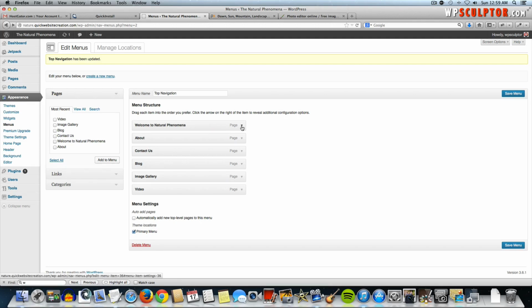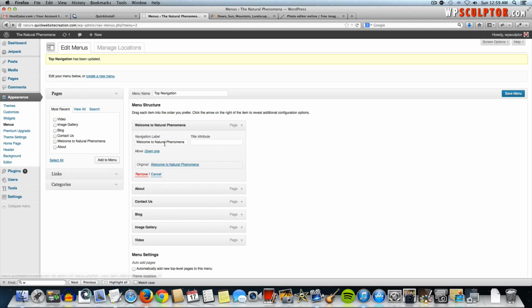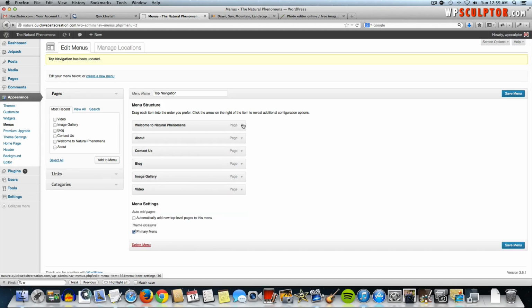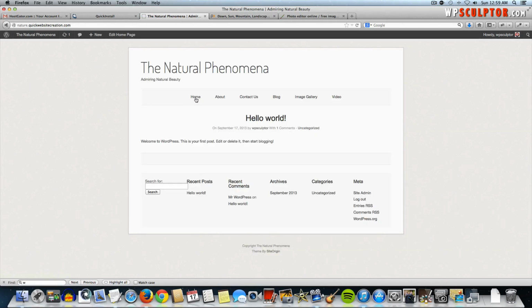So I'm going to click on this little arrow, and right here I'm just going to double click that to select all of the text, and I'm just going to rename that Home, and then I can just minimize that. And when I save the menu, you can see there it changed to Home. So if we view our site again, it is now called Home. Okay, so that's a really simple way to do that.